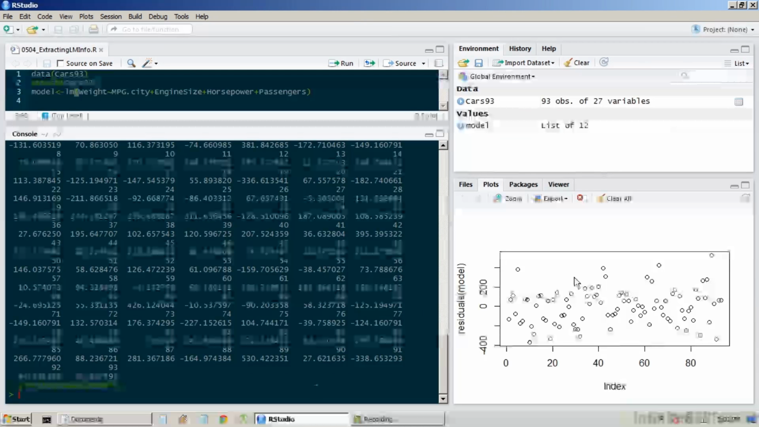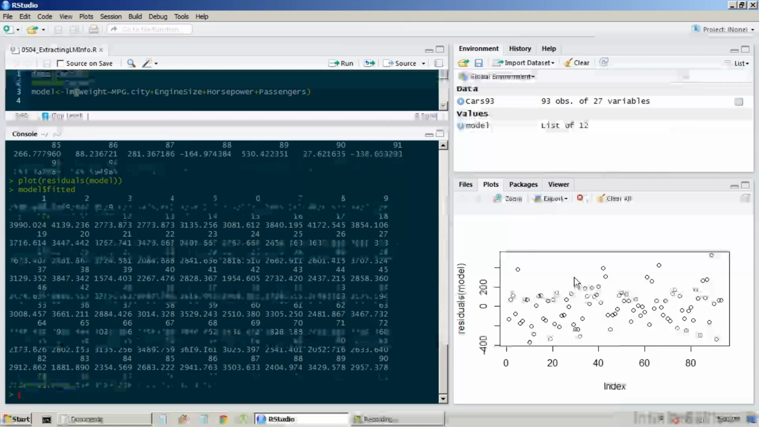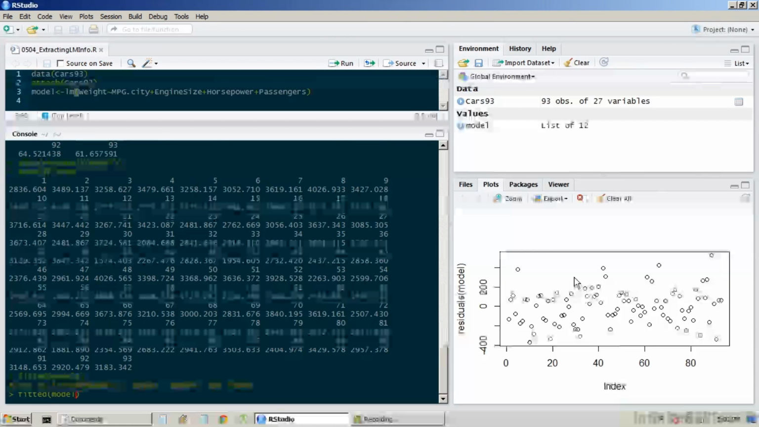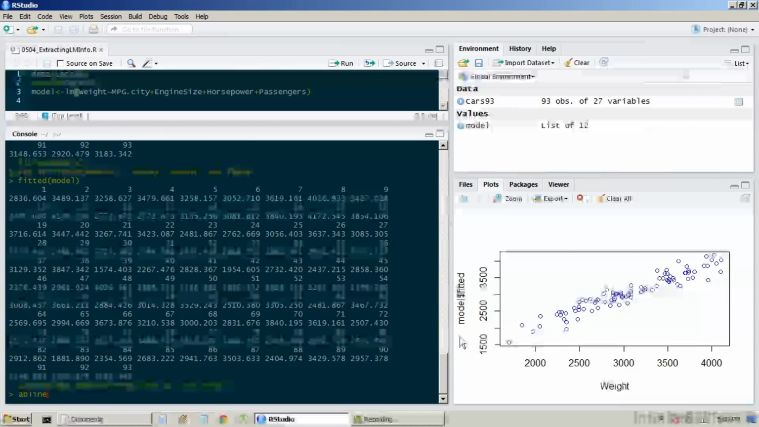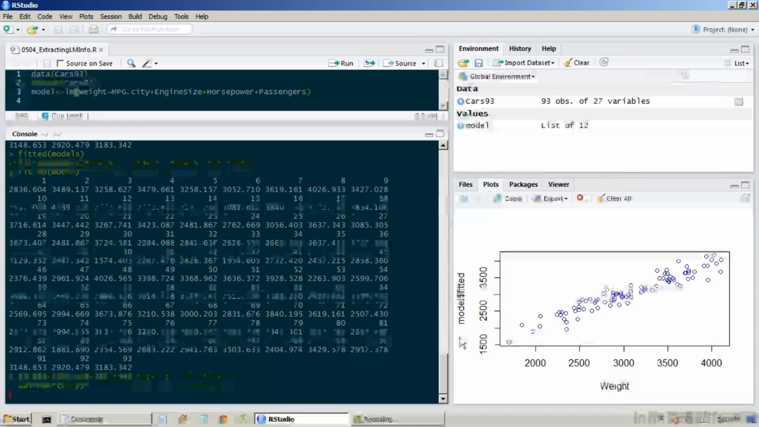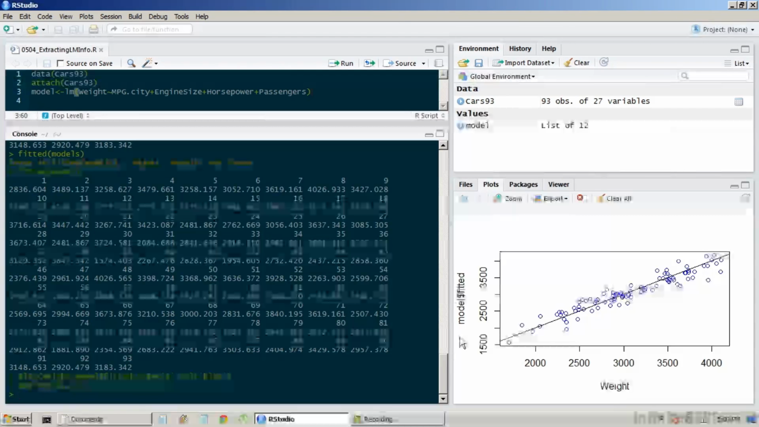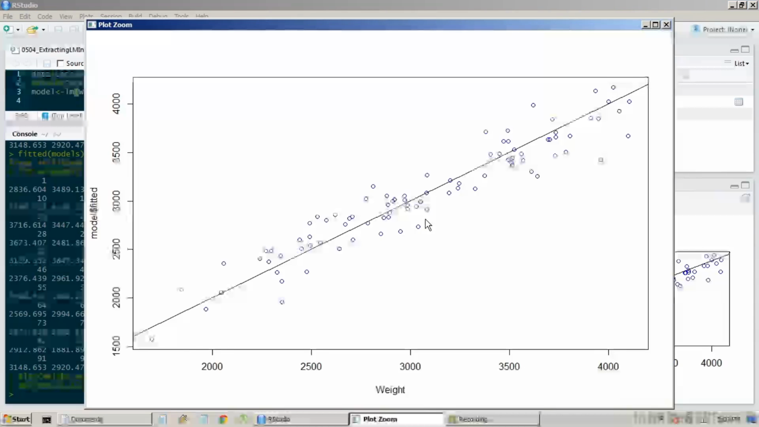Here's a simple plot of our residuals. If you want the fitted values, you can pull those out as well. Now let's create a scatter plot with weight as our x coordinates, and we'll use the fitted values as our y coordinates. And we'll use points, and we'll make the color blue. Now we can add a diagonal line using the abline function and entering in the coordinate 1, 1. So this plots an x equals y line on the graph, and it can give us a quick look at the spread of the predicted values.